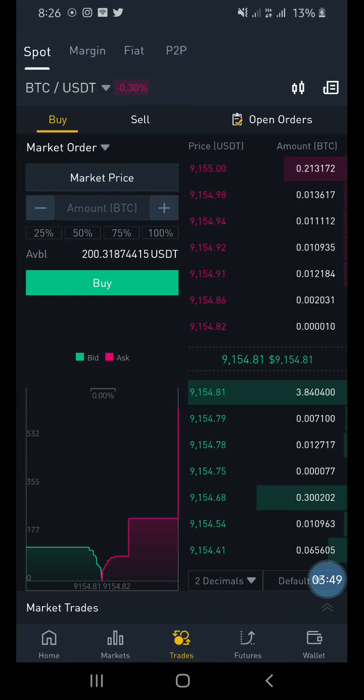At the same time, you can also manually decide how much you want to spend. In that case, you can input manually here that you're ready to spend, out of the available 200.3 USDT, which is my available funds, I want to spend just 140. So I can do that, I have that flexibility. Binance gives you that flexibility.